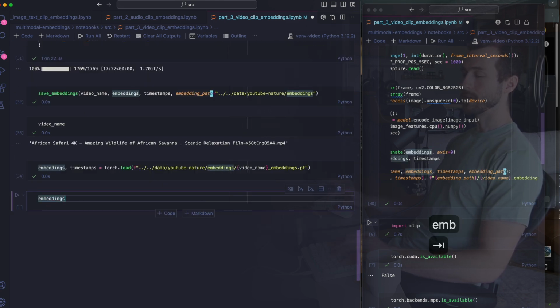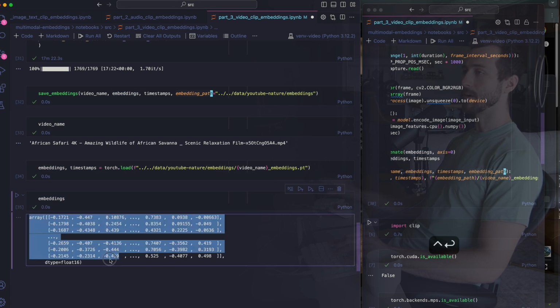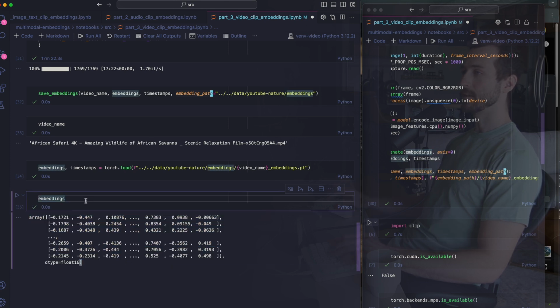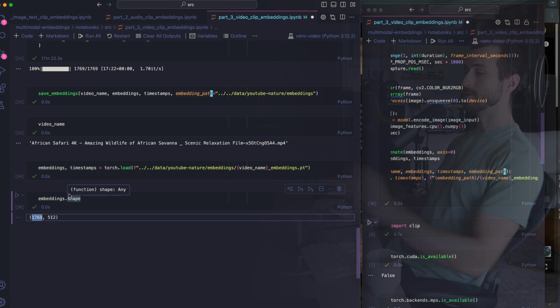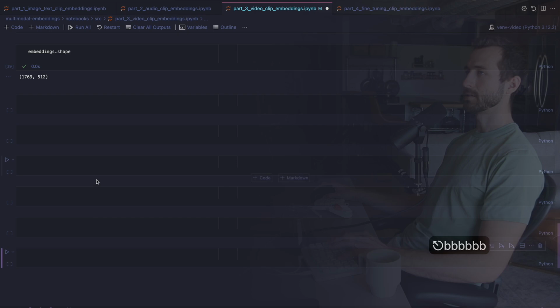So let's have a look at these embeddings. We're getting a big array. They're this float16 data type. Okay, let's look at their shape. We have about 1,800 images, and each of them has an embedding that's 512 dimensions. And I'll add a bunch of cells below.